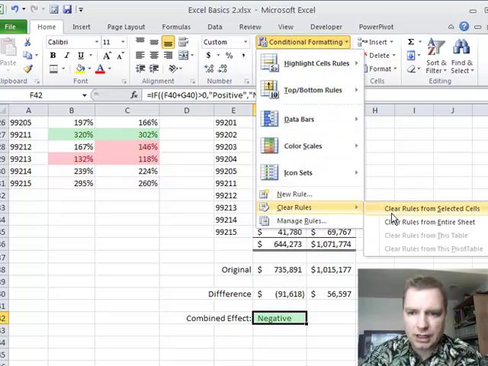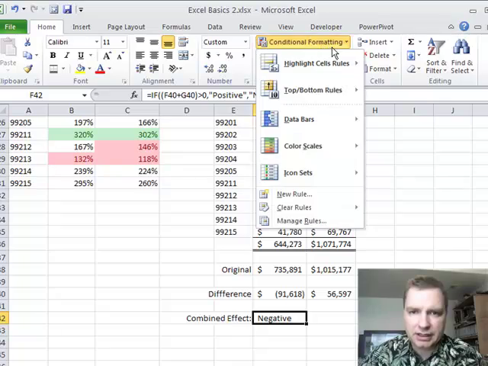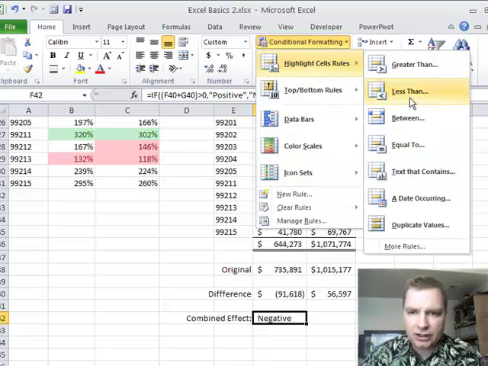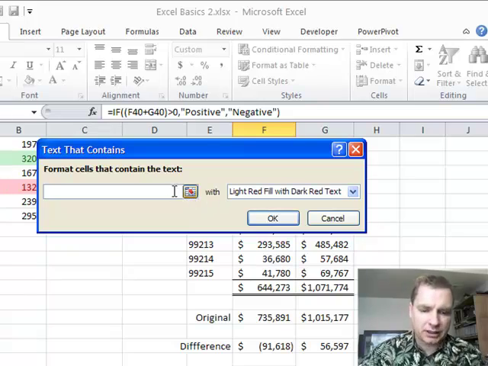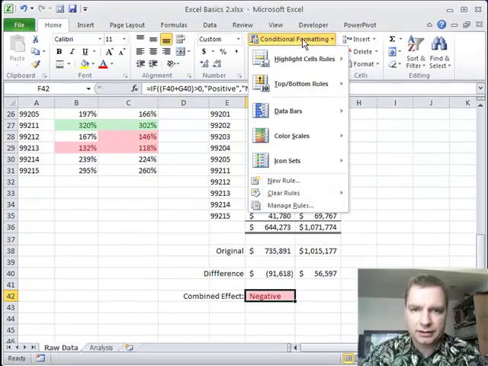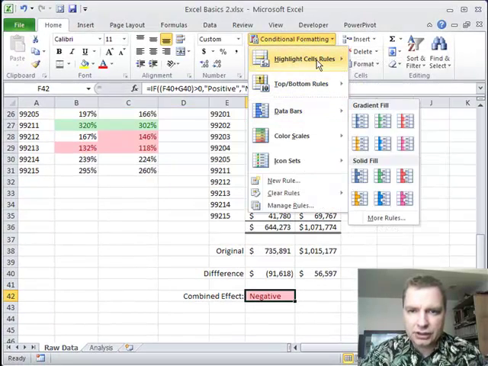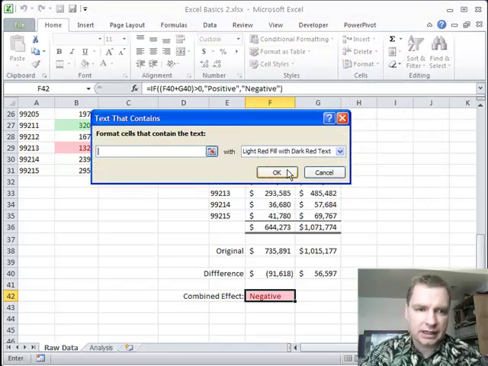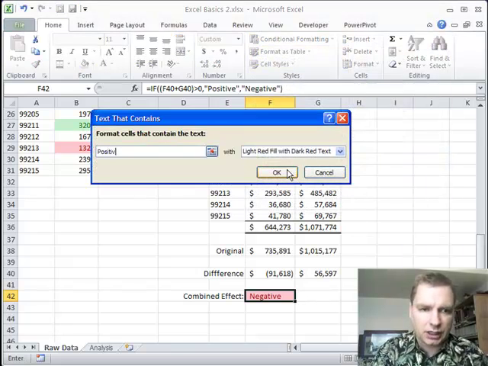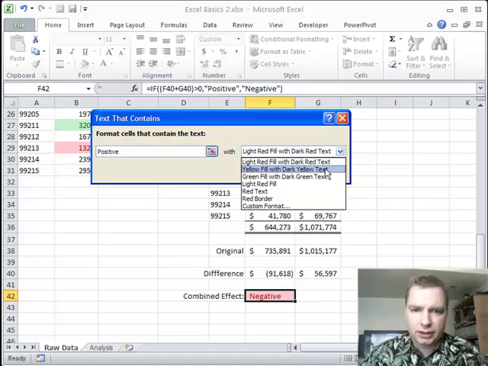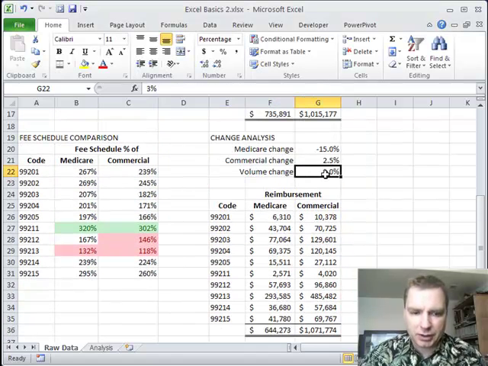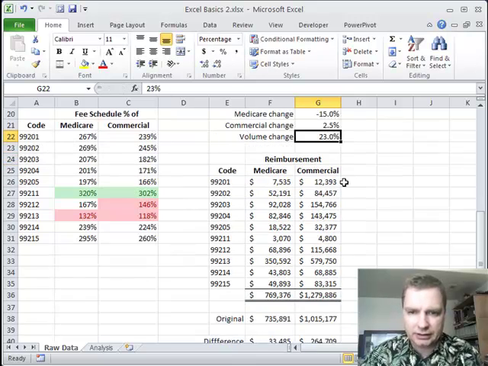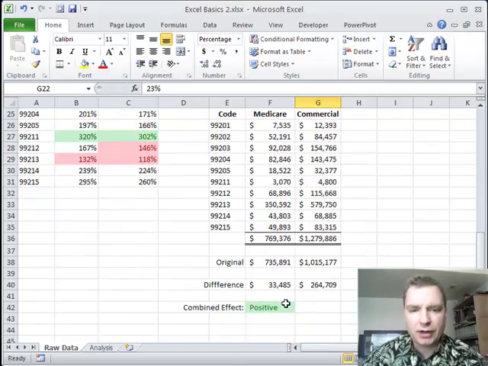I'm going to clear the rule off of that cell, and let's come back and say this. Highlight cells if the text contains, let's see, let's make negative red. So if it contains negative, we'll make it red. Let's go text contains positive. We'll make that green. And then let's go back and let's make my volume go up 23%, and now it's a net positive effect.